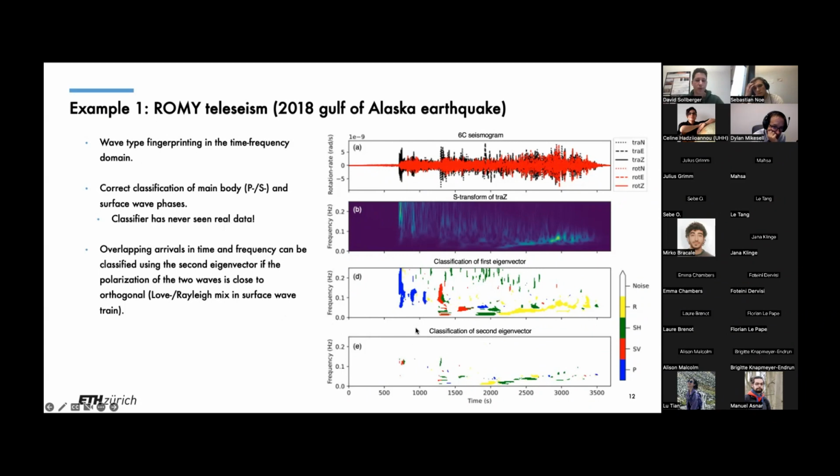So what we can do is apply the same classifier not only to the first eigenvector of our covariance matrix, but to the second eigenvector. And this is what you see here. What you can see is that below this Rayleigh wave train, we can see quite a bit of green dots, which would be Love wave energy. So here we can say that this energy that arrives here is a mix of both Rayleigh and Love wave energy. And also here beforehand, you can see that below these Love waves, there seems to be some Rayleigh wave energy already.